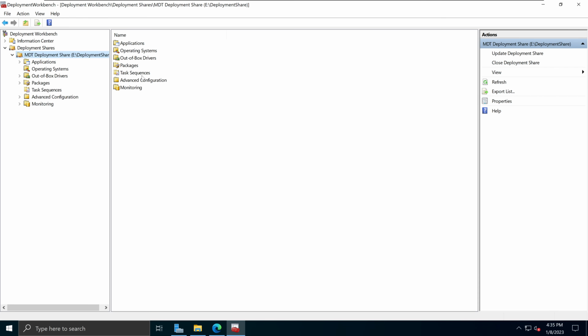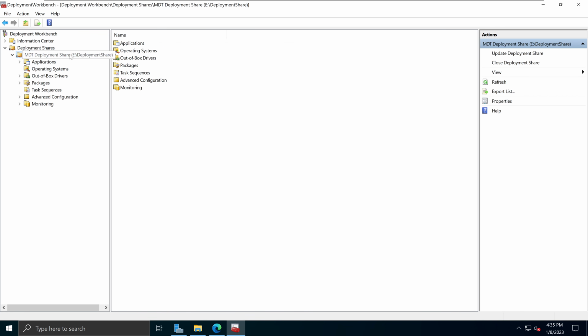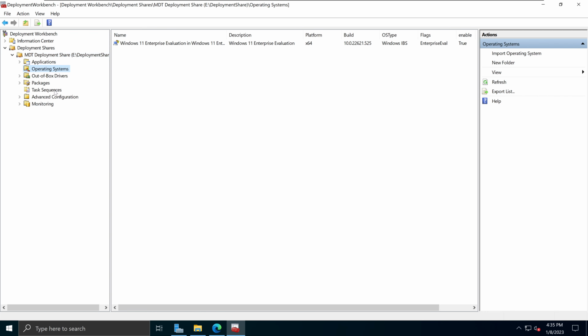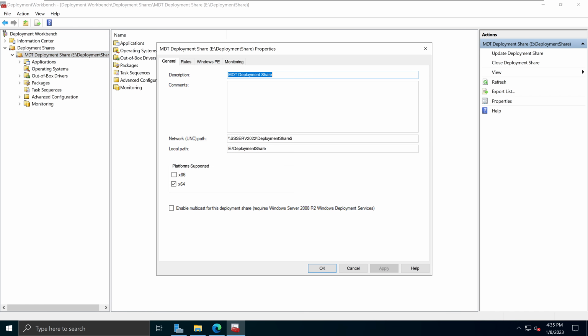Now, because I changed some properties here, like in these tabs, what I need to do is to update this MDT Deployment Share section. If you add any operating systems in here or any task sequences, you don't need to do this. This is only being done because I changed the properties in this particular category.